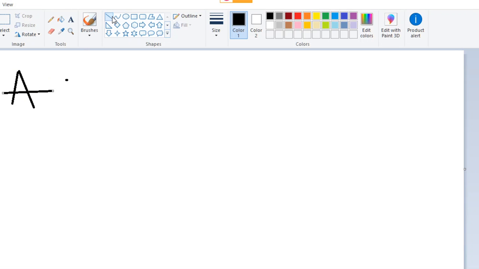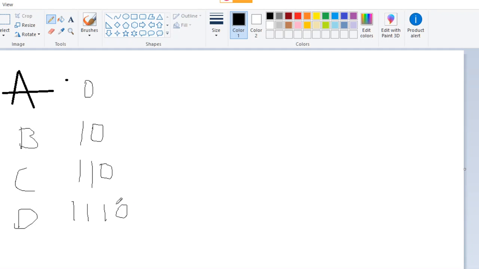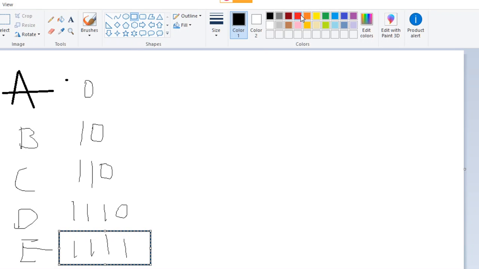for class A, how is class A supposed to be, guys? Remind me. It's supposed to be 0, right? Class B is supposed to be how again? 1 0. You guys can hear me, right? Class C is supposed to be 1 1 0. Class D is supposed to be 1 1 1 0. And class E is reserved, right? It's 1 1 1 1. At least that's what we suppose it should be.